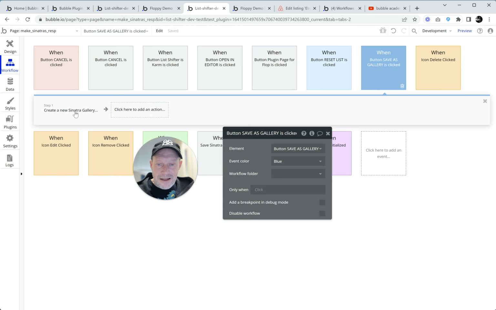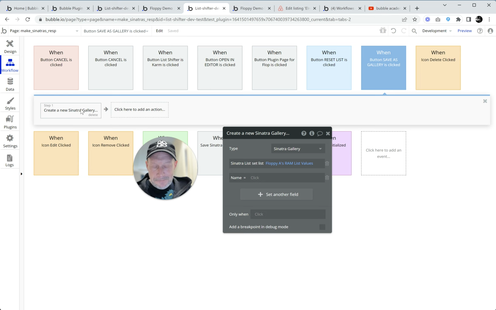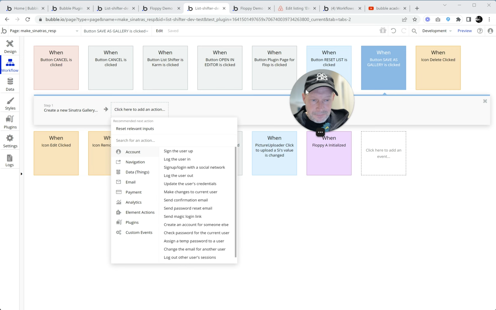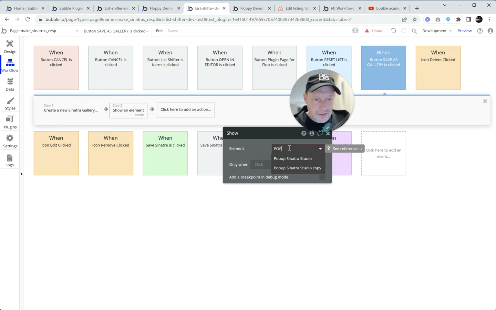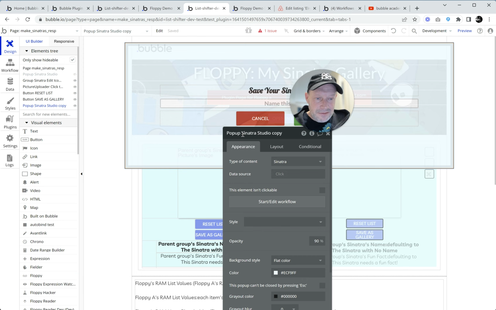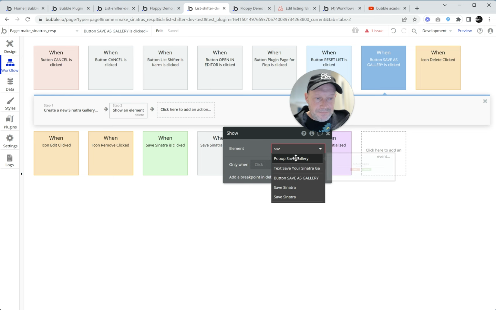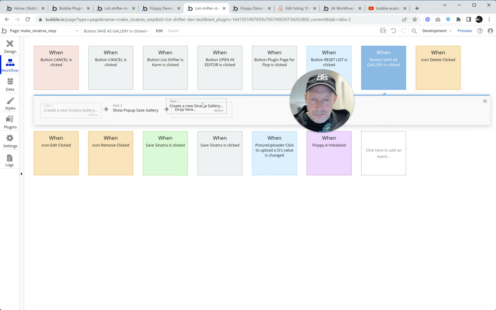All right, so when save gallery is clicked, what we're going to do is show an element. We will show the pop-up. Change its name. This is pop-up save gallery. Show an element, pop-up save gallery. So we'll do that first. Move. There we go. Pop-up save gallery.